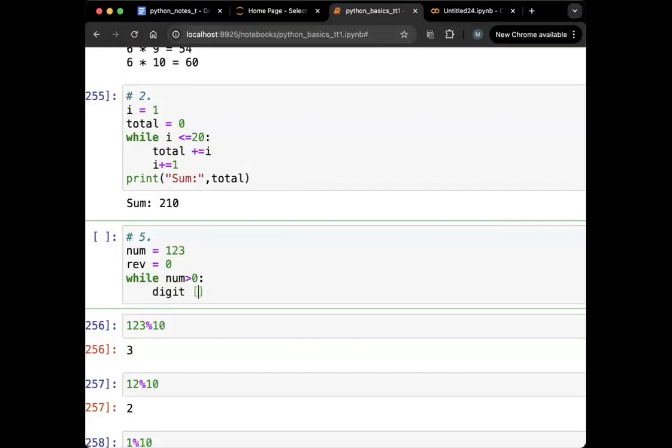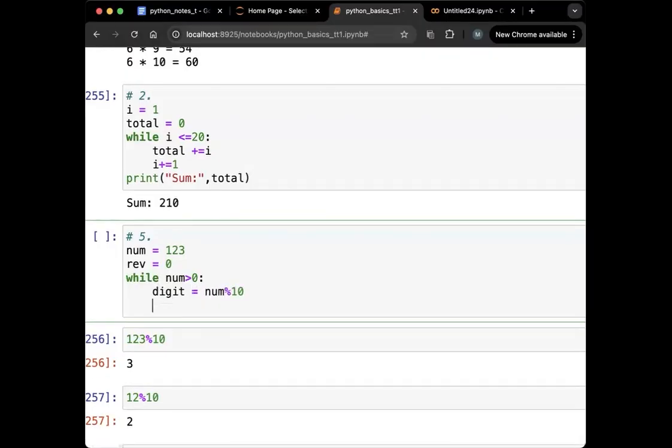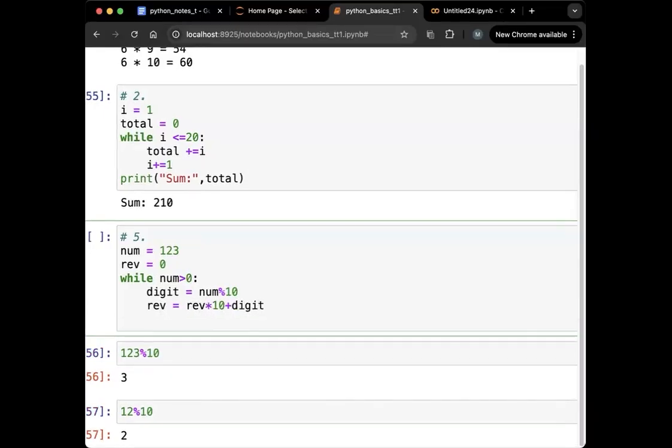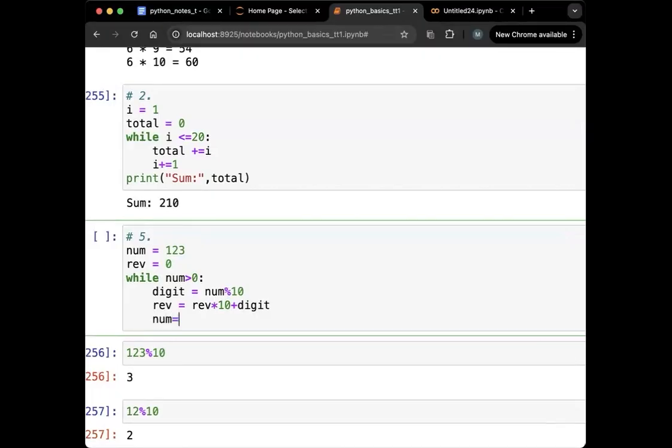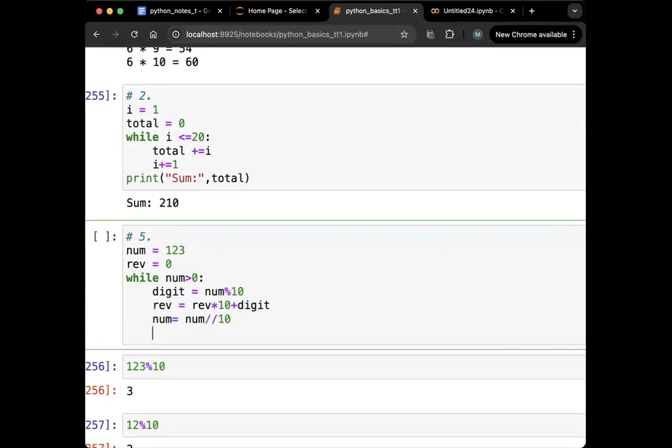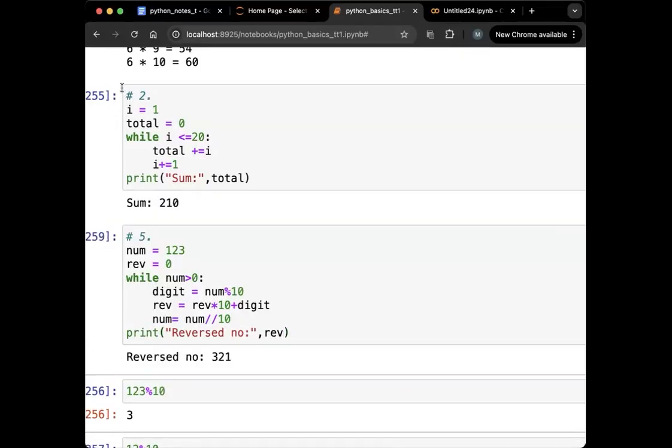So my digit will be nothing but equals to num mod 10. And reverse will be nothing but rev equals to rev into 10 plus digit. And my final reduction that I'll do is num equals to num floor division 10. So finally, my reversed number is rev. Right? So how did this work?